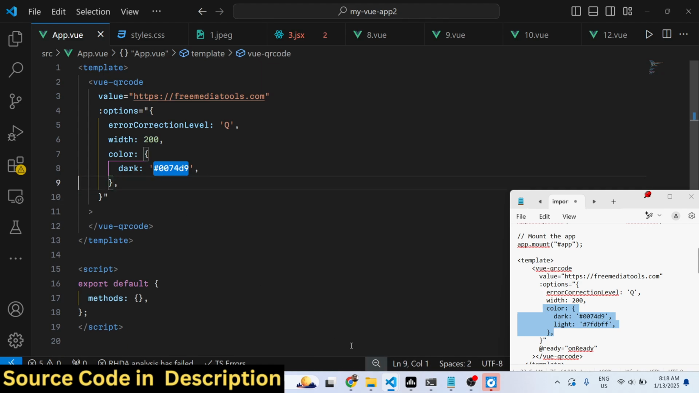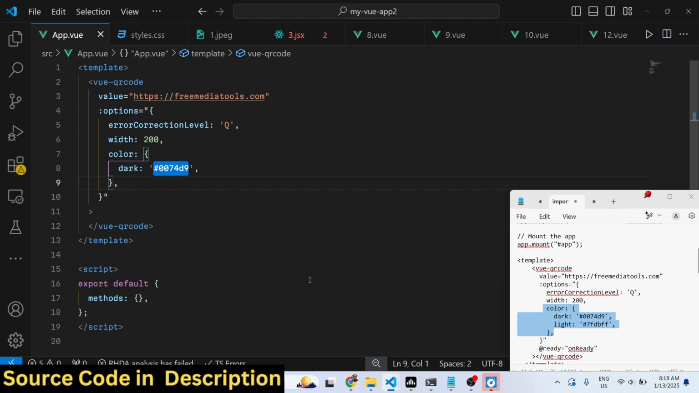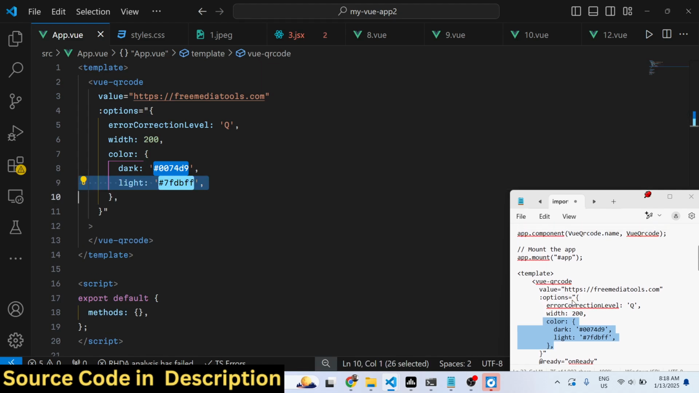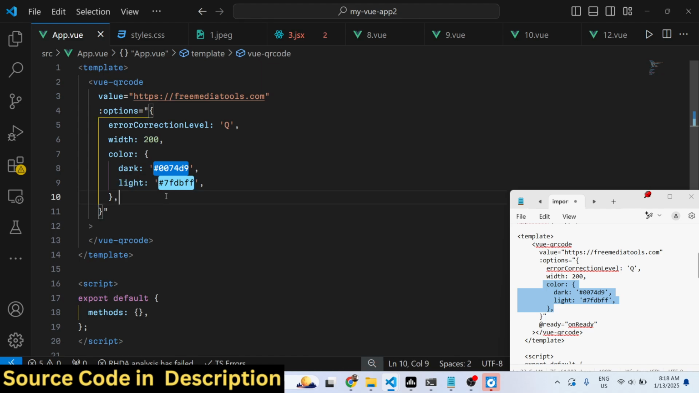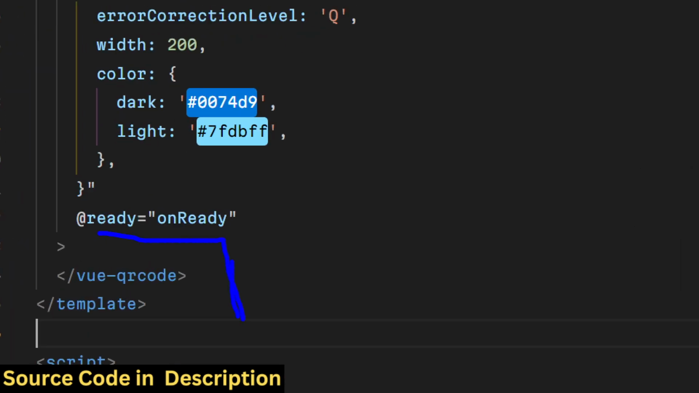So in this way you can see. In this you can change the color as well, and then it actually contains a callback function where when the QR code is ready, then this function will fire. So we'll be binding this onReady function, a custom function. So when the QR code is generated, this function will execute.